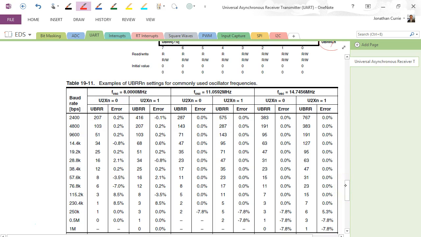Now, a few things to watch out for here. Depending on the oscillator frequency will depend on how accurately you can generate the baud rate in bits per second. And it depends on whether we use that 2x flag, which I haven't talked about yet, but we will get to. Normally I don't, so this is normally what we're using. I ignore that. Okay, we've got 8 megahertz, so we are somewhere within this area of the table.